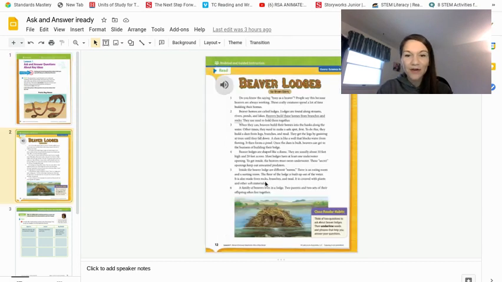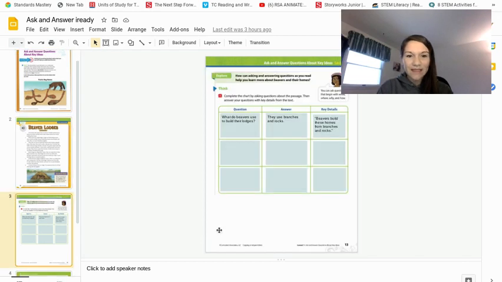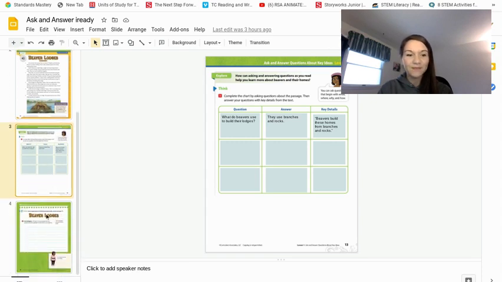You have an article on beaver lodges that you will read, and as always, you can follow along with the audio by clicking here. And then you have this chart where you are going to ask a question here. You'll answer the question in this box, and then in the last part, you're going to write in the key details or the text evidence that led you to your answer. So I'll talk more about that in the video where I give a lesson on this.